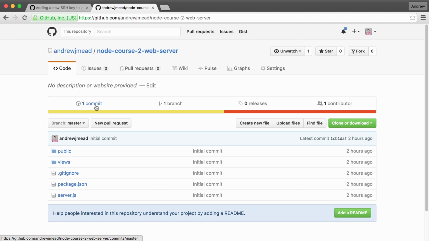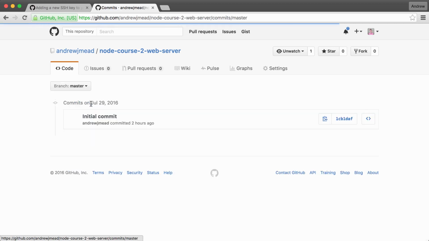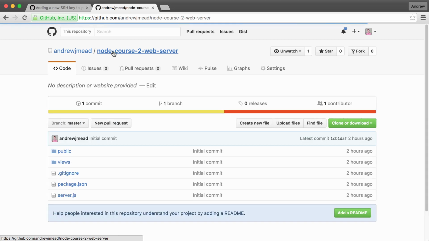Over here, you can see we have one commit. And if you click that one commit button, you can actually go to the commit page. And here we see the initial commit message that we typed when we made that commit. This is going to let us keep track of all of our code, revert if we make unwanted changes, and manage our repository. Now that we have our code pushed up, we are done.